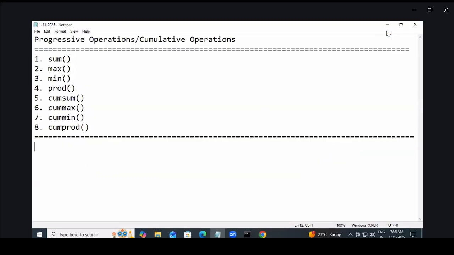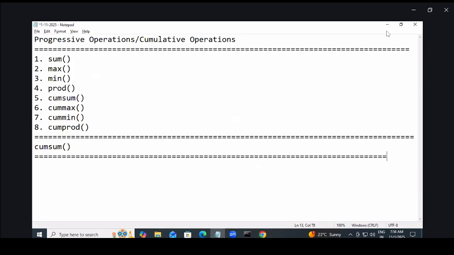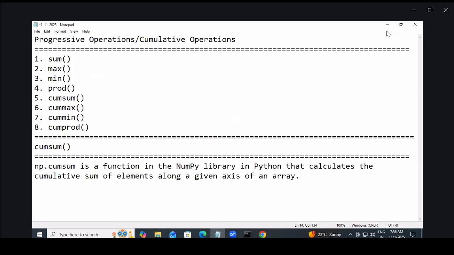So the first function is, now I'm not telling the sum because we have already seen sum, minimum, maximum. I already said about those, but I'm telling you only cumulative operations. So numpy dot cumulative sum is a function in the numpy library in Python that calculates the cumulative sum of elements along a given axis of an array.